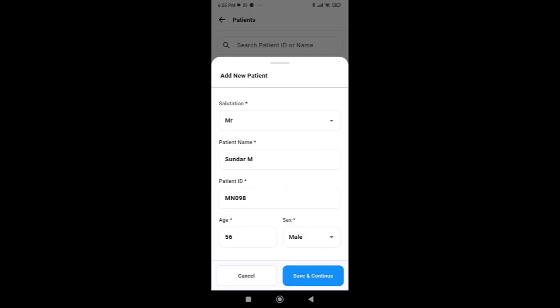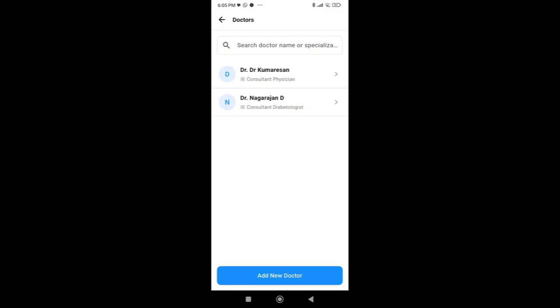Now it will ask for the doctor name, who referred the patient, Kumaresan and Nagarajan. So I am selecting Nagarajan, and then it is asking for technician. If you want to add a technician, you can add. Once you add, it will come in the report. If you do not want it, at the bottom you can see skip. I am just selecting skip.